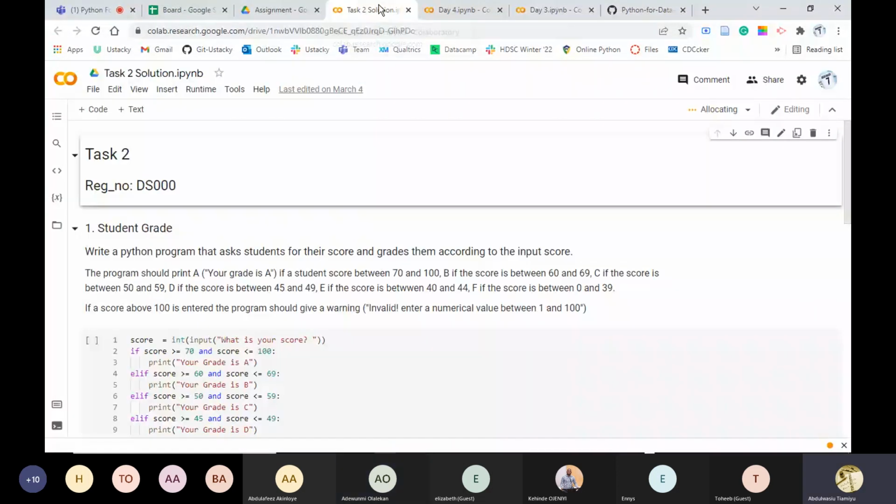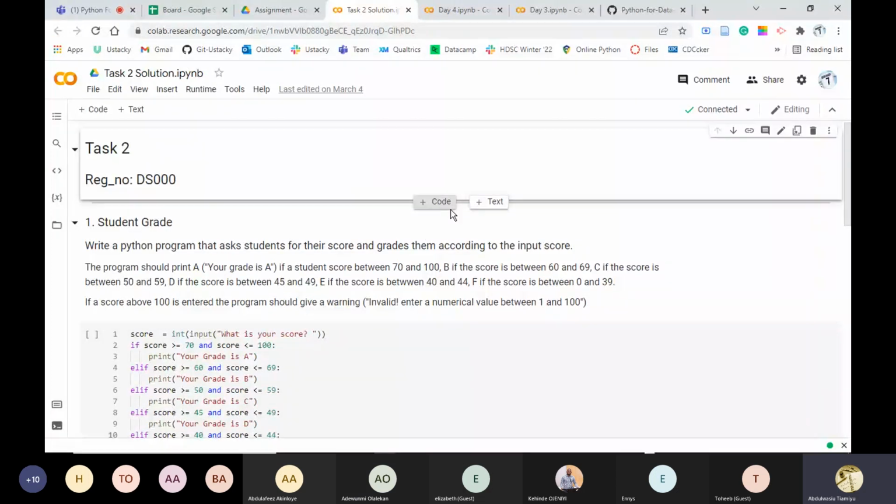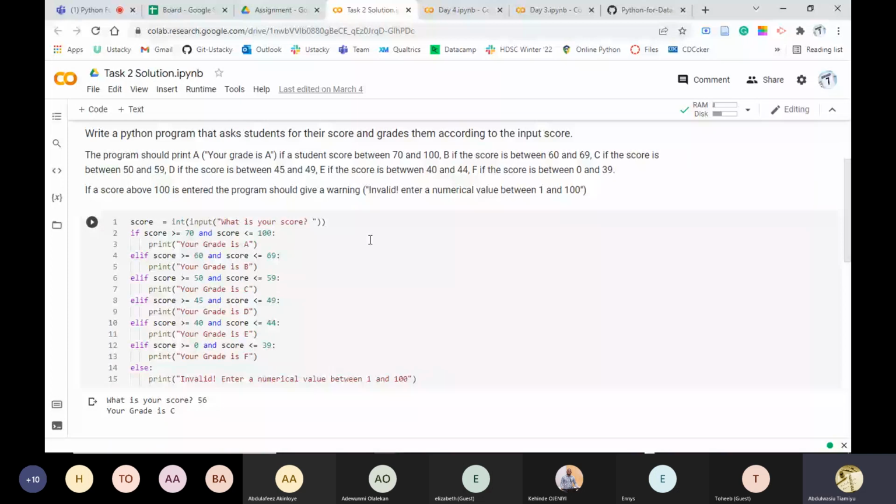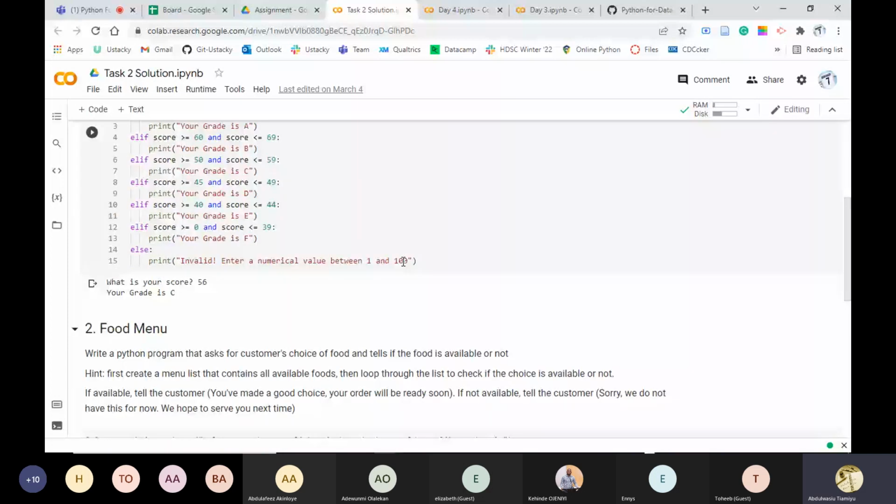Okay, so this is the second task. You are asked to write a program that asks a student for their scores and grades them according to the input score. So the score should print A from 70 to 100, B from 60 to 69, C from 50 to 59, D from 45 to 49. This is the grade we use in OAU actually. If the score is between 40 and 44, then 39, anything less than, like from 0 to 39, even -1, -2. So let me try to run the code.